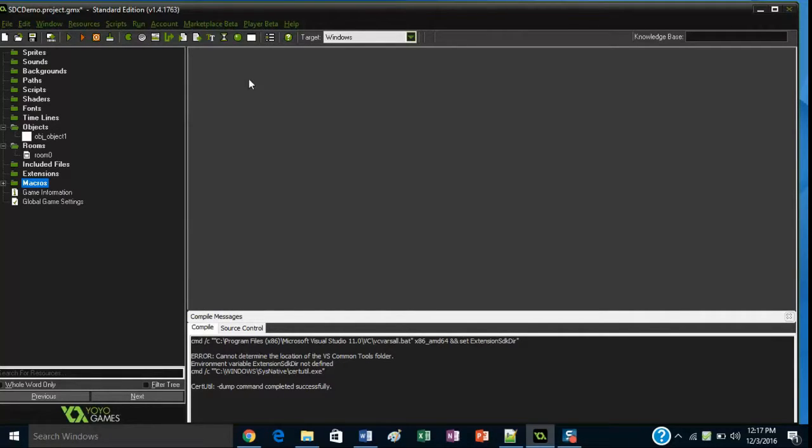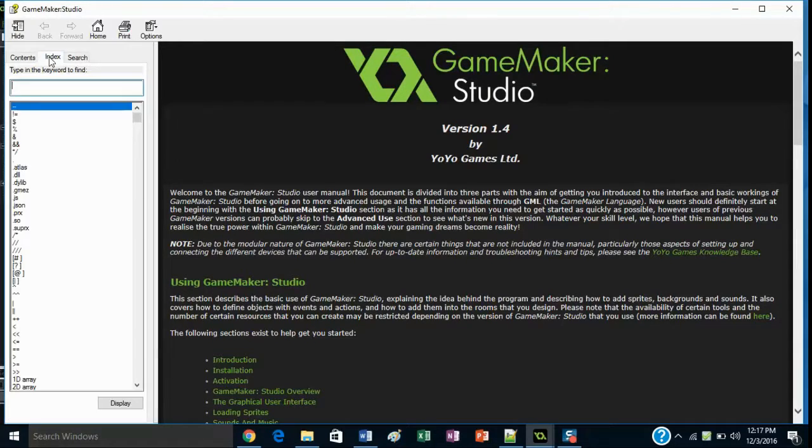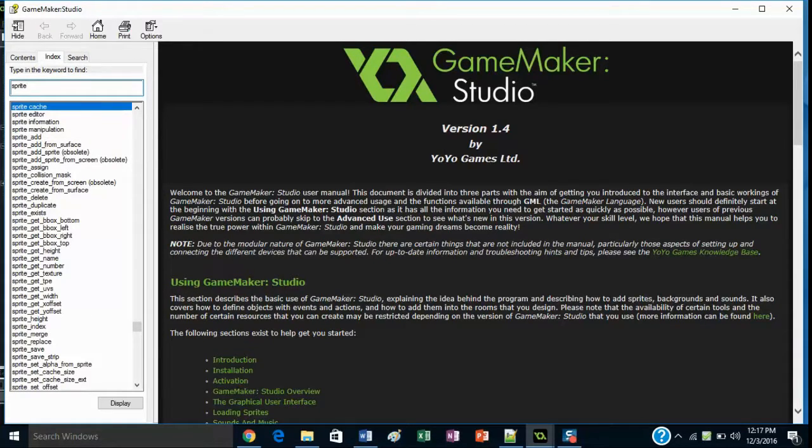Another thing I should mention is that GameMaker has awesome built-in help. If you go up to the help menu, say open the manual, there's just tons and tons of stuff. So let's say I wanted to search on sprites or something. There's all this built-in help, right? It's really great.